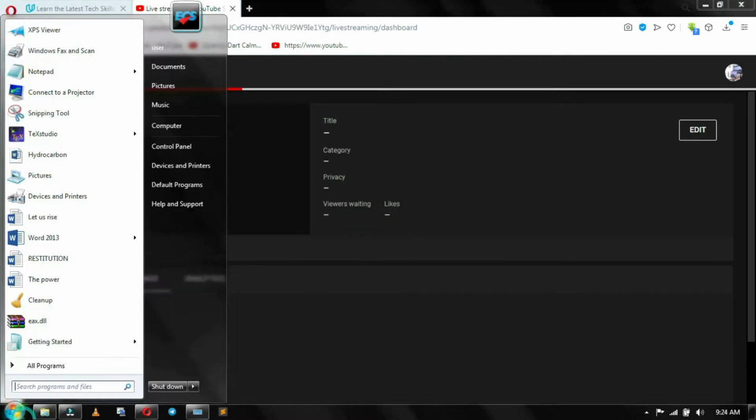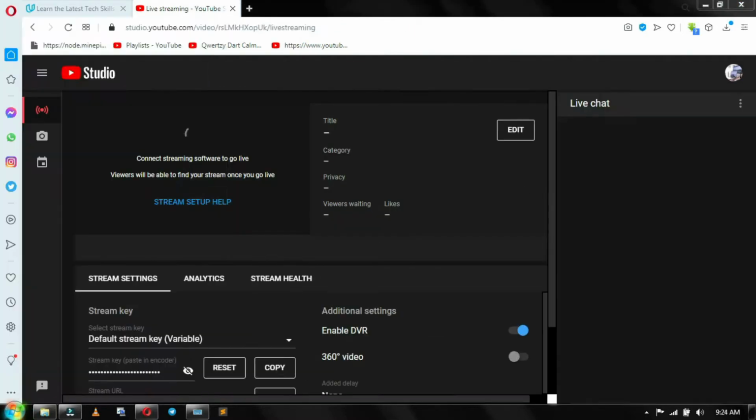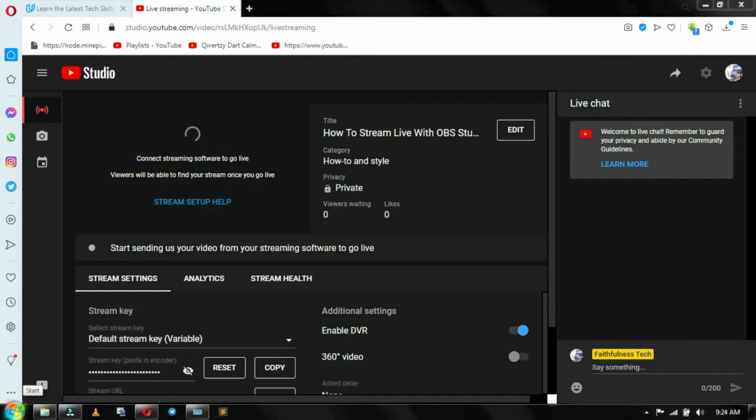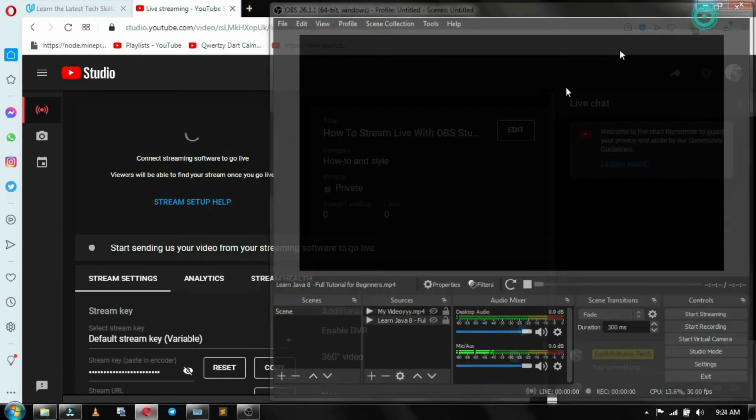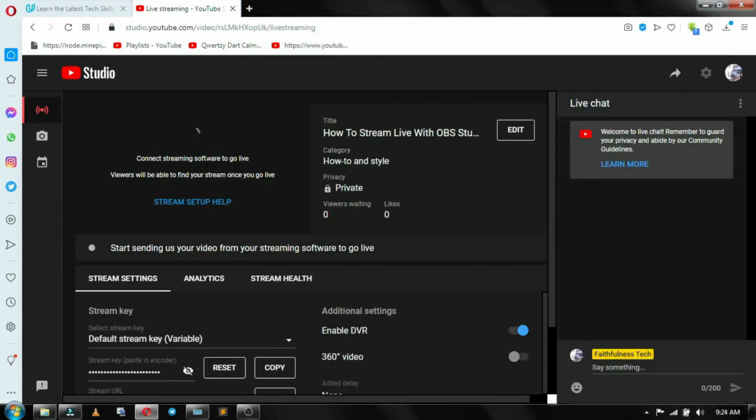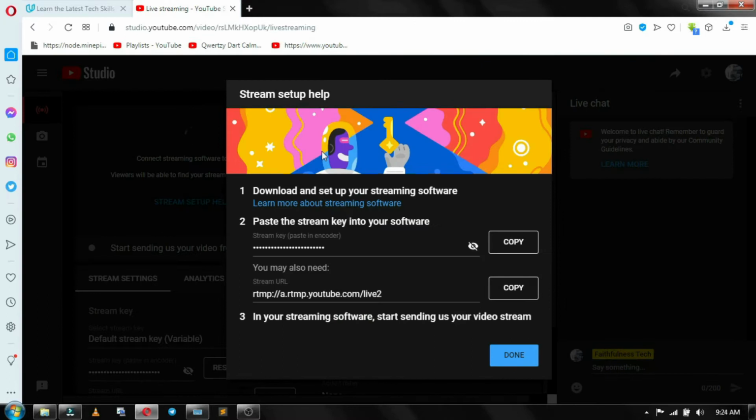Just load your OBS Studio. Go to your Windows Start menu, then load OBS Studio. Right now it's telling me to connect streaming software to go live. You will be able to find your stream once you're live. Stream setup help. This is the basic help it's giving me.